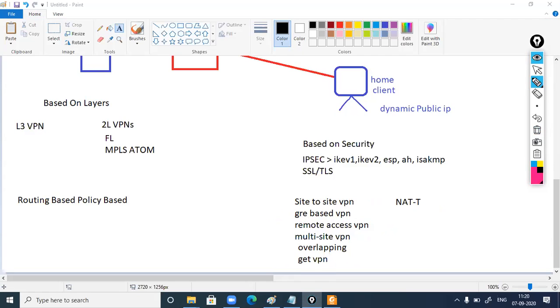So guys, is it clear, based on the different VPN types, how can you answer the interviewers?